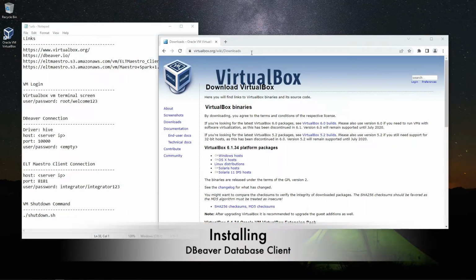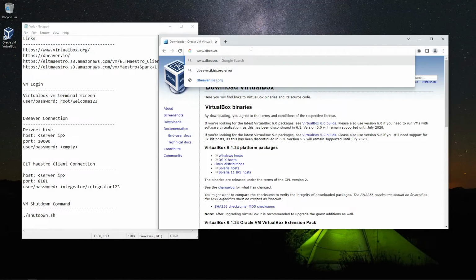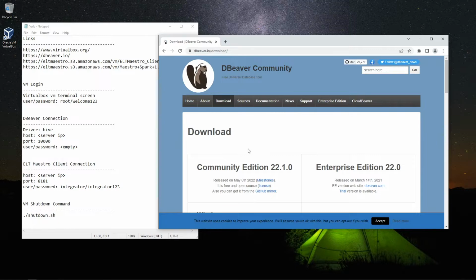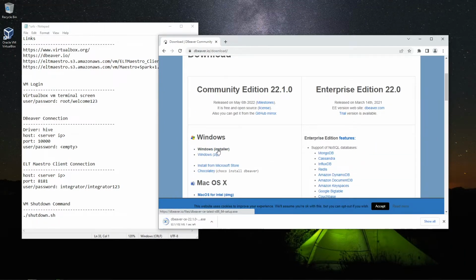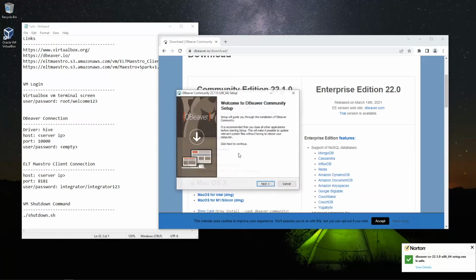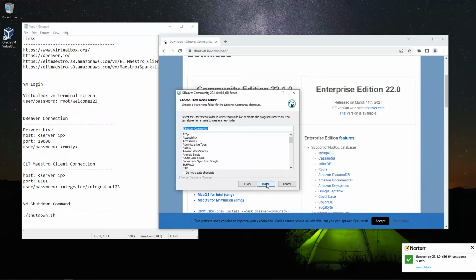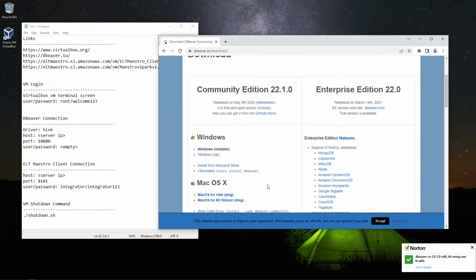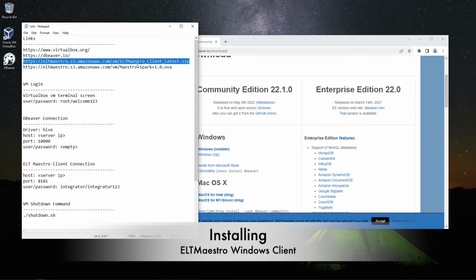To install DBeaver, go to www.dbeaver.io, download, select the OS, run installer, OK, next, agree, next, install, finish.